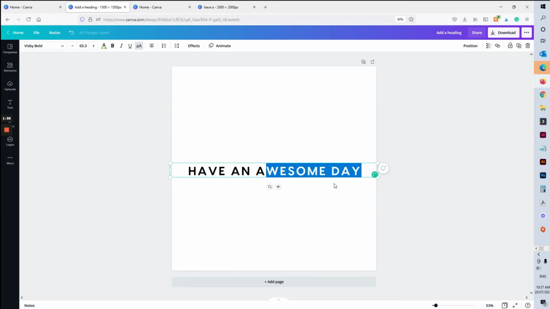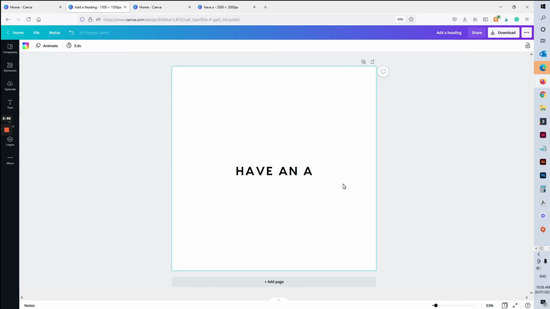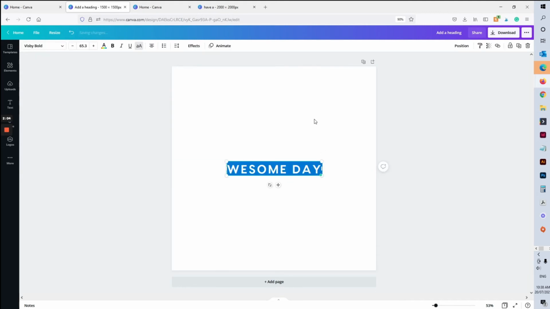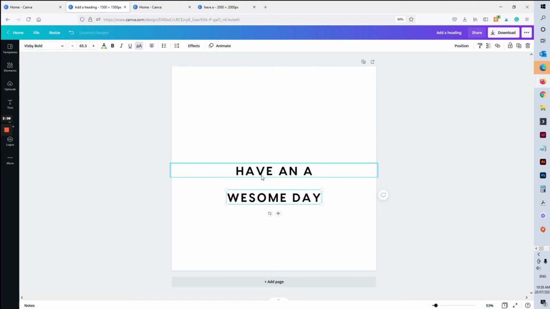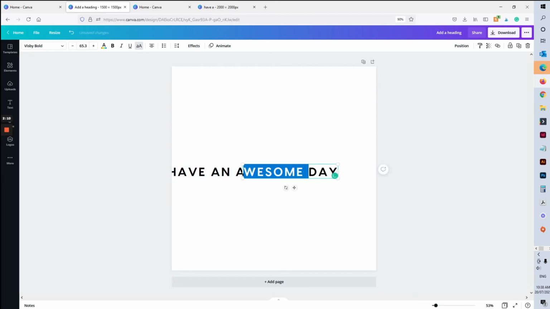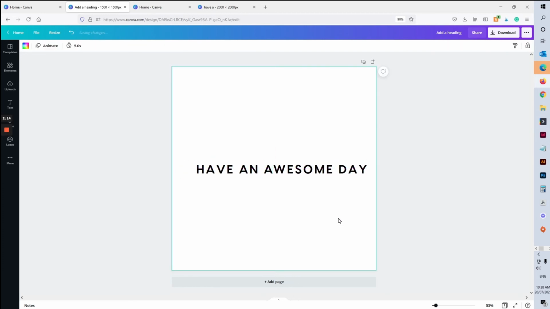I'm going to go Control C, so copy. I'm going to delete that from my current text box. And now I'm going to go Control V to paste it. And I'm going to sit them next to each other just to make sure they match up perfectly. Beautiful. Now this is ready to start adding some curves.